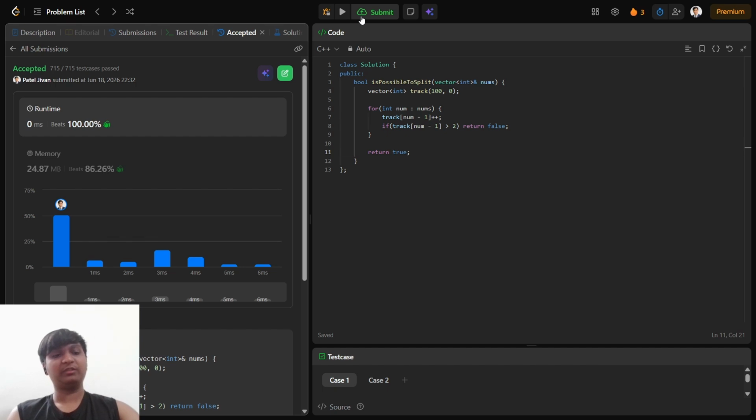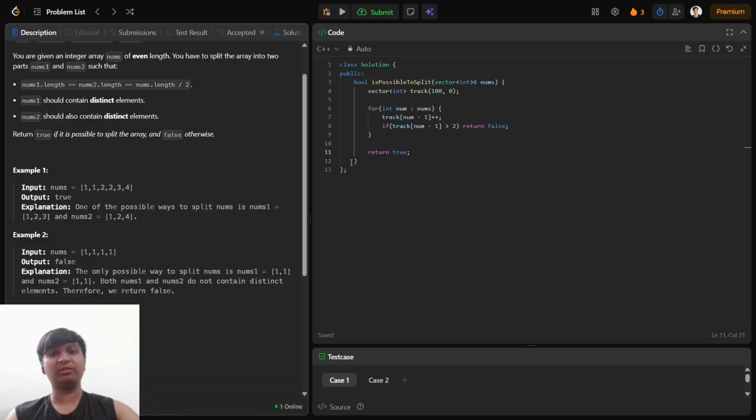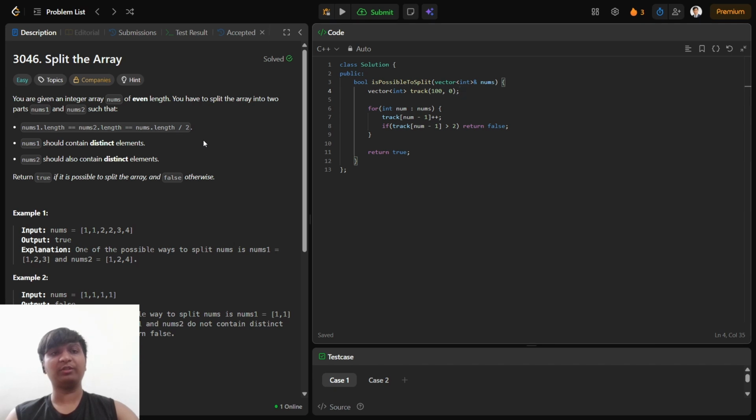It is submitted. So let's analyze the complexity of this solution. The time complexity of this solution is order of n, and space complexity is constant. The size of track is constant, and that's the optimal solution for LeetCode number 3046, split the array.